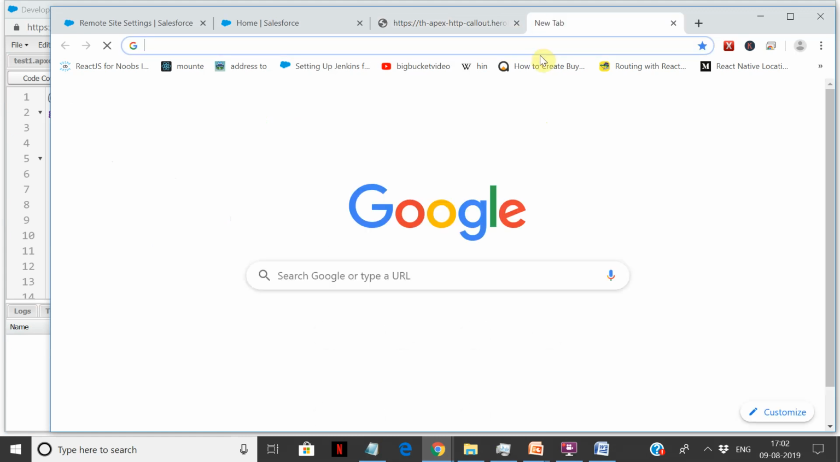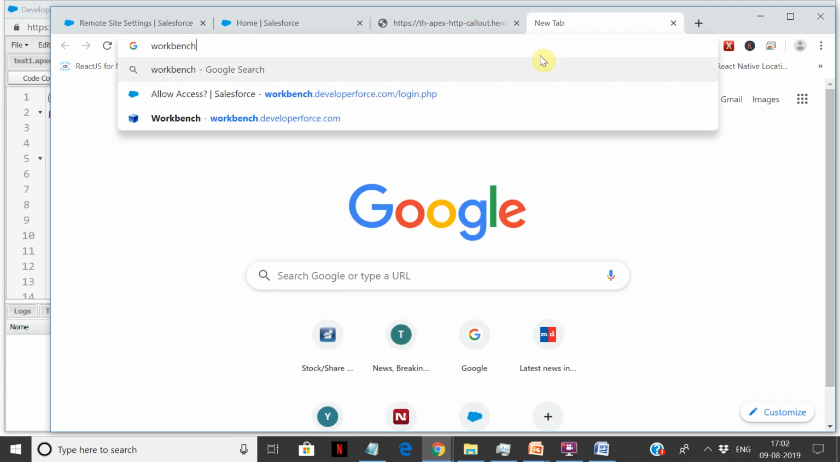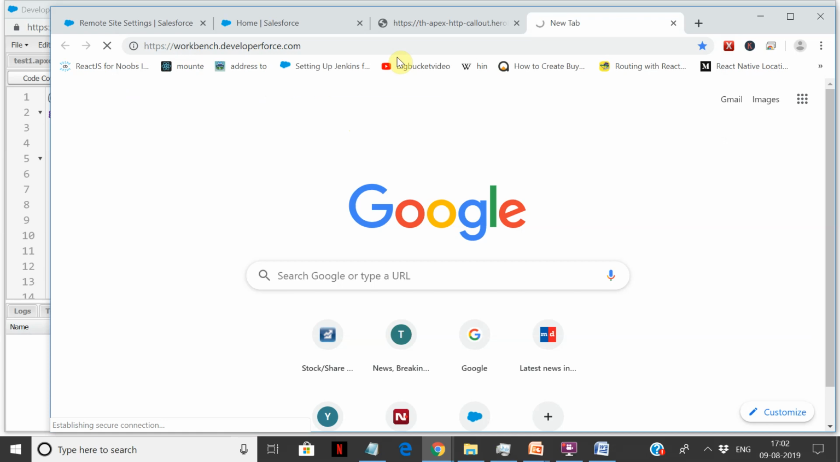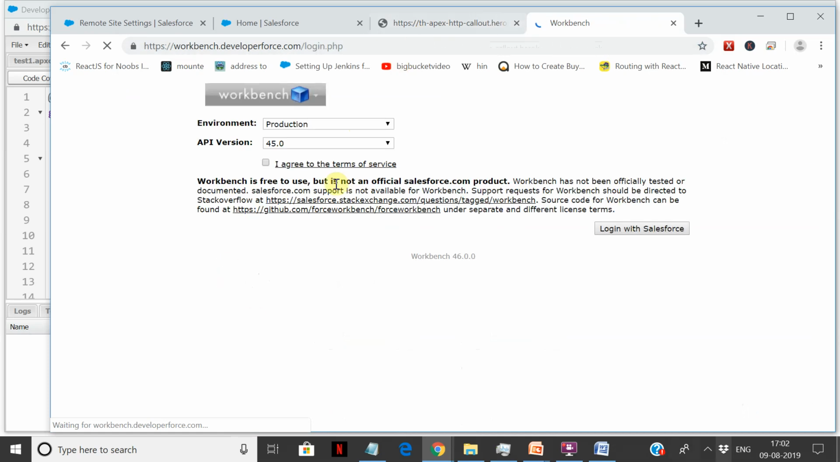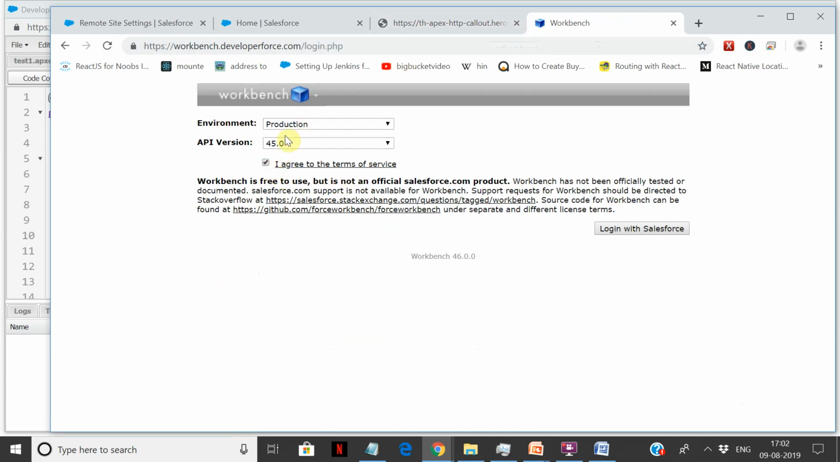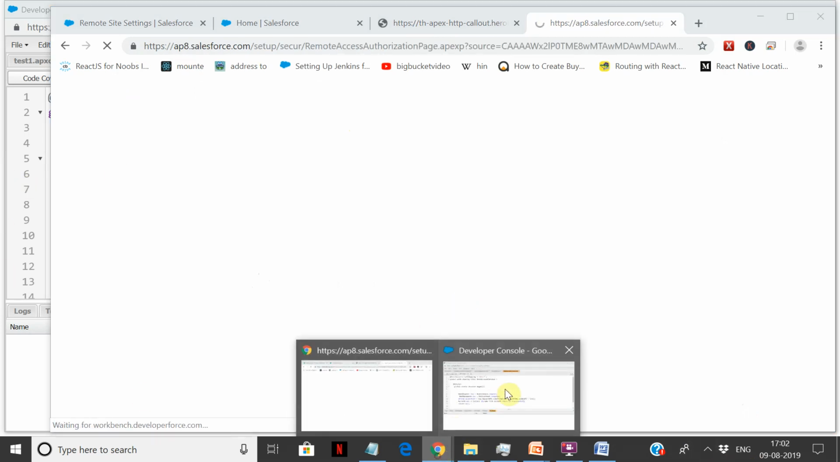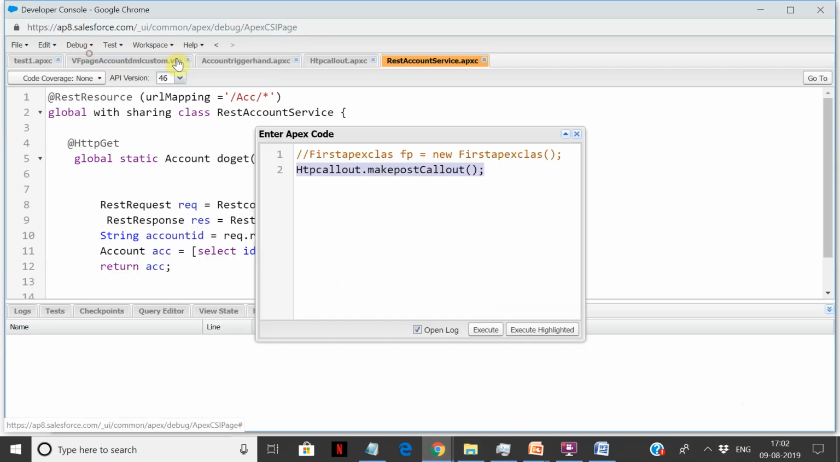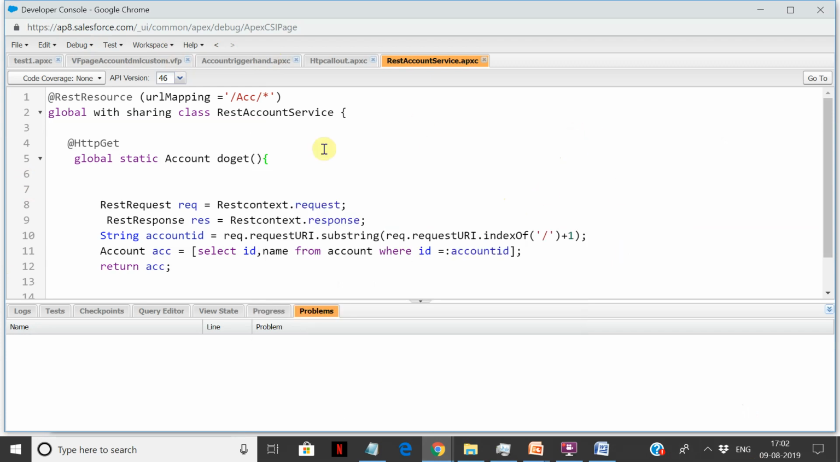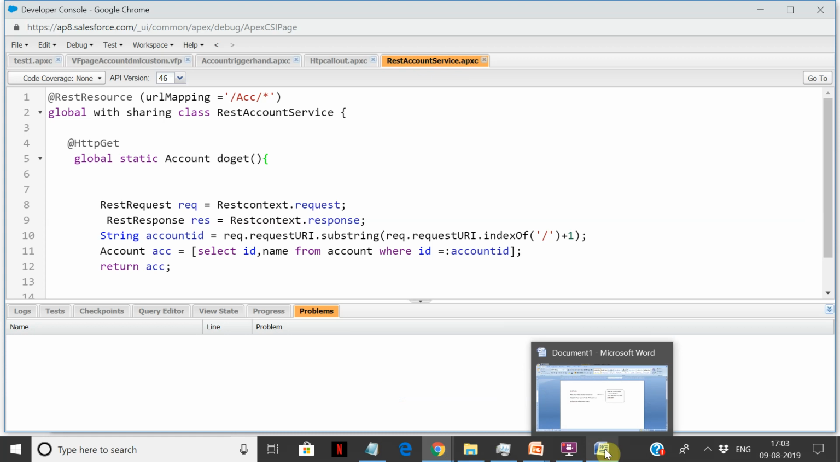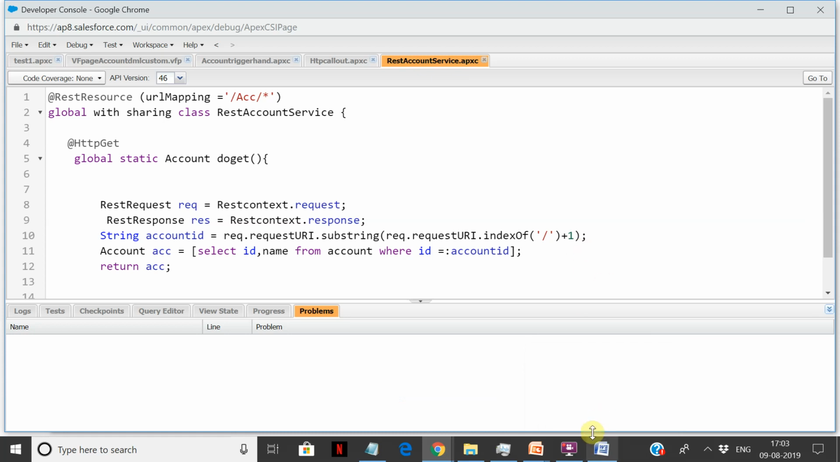So what we have to do here is we have to go to a place to simulate this. We have to go to a place called workbench.developerforce.com. Please go to workbench.developerforce.com. Now here select production version 45. Please select this. We are going to test this external. See, there is no point calling it from anonymous block. Okay, that's not the way. We are now going to act as if it's a third party.